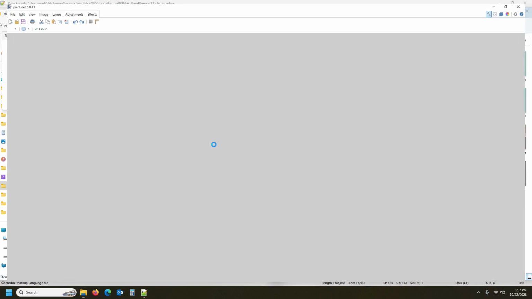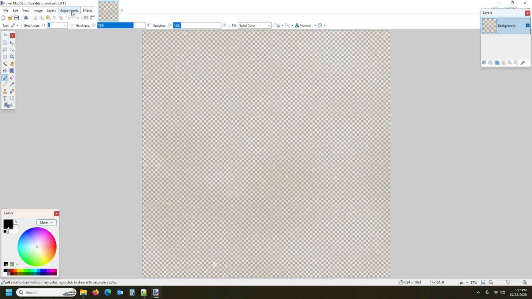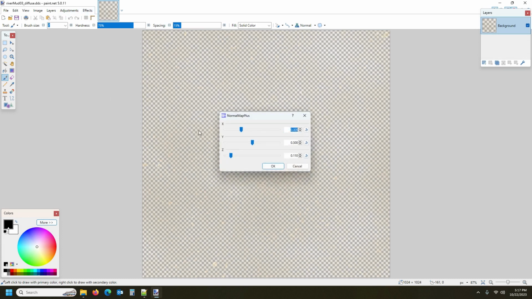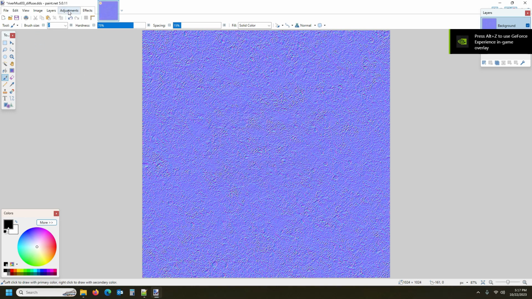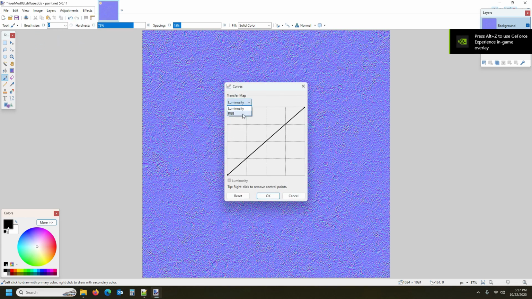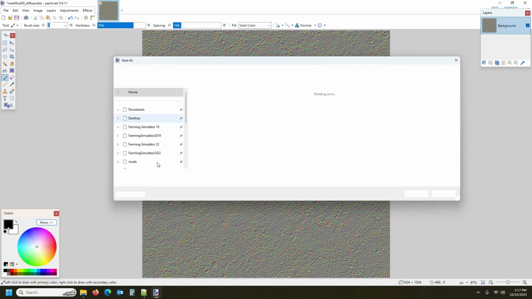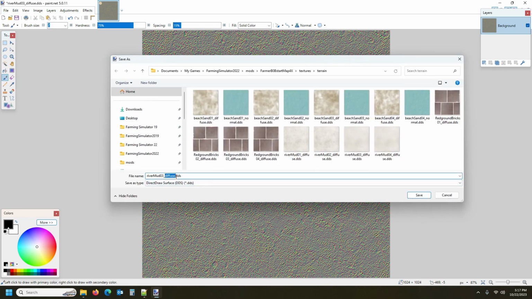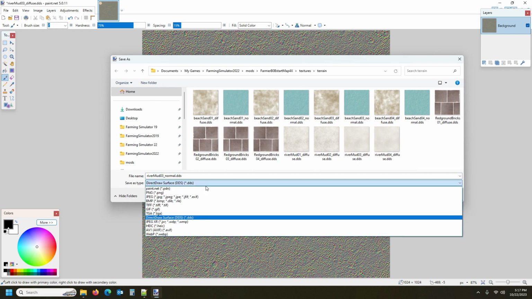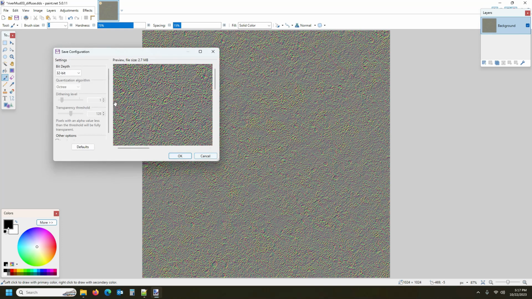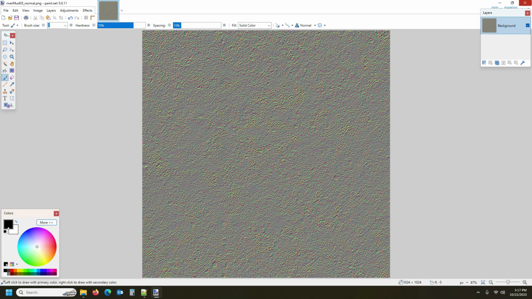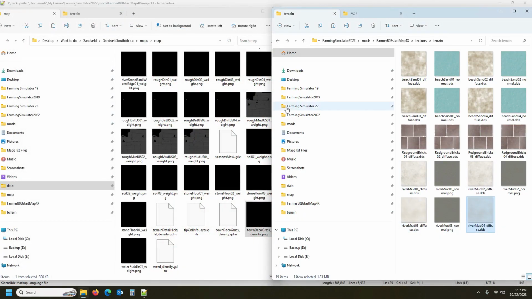And now the same with number 3. It's good that I do it 4 times, then you can keep up with all the stuff. Stylize normal, OK, and then adjustments, curves, luminosity, RGB, red, green, grab it over to 50%, click OK, file, save as, take the diffuse, change it to normal, make sure it's PNG, save 32-bit, OK, good, and then the last one as well, same drill.